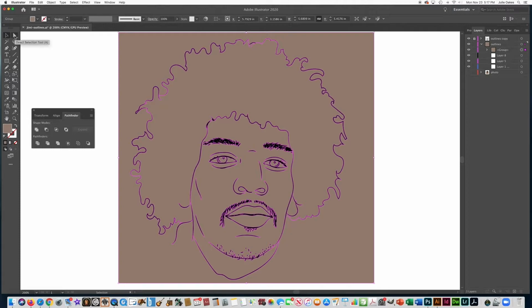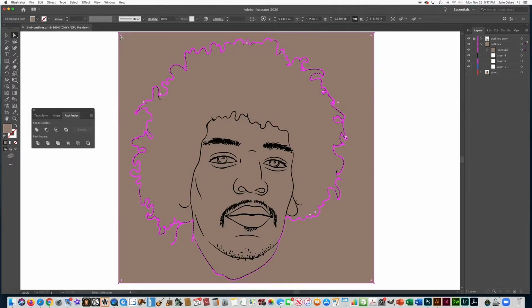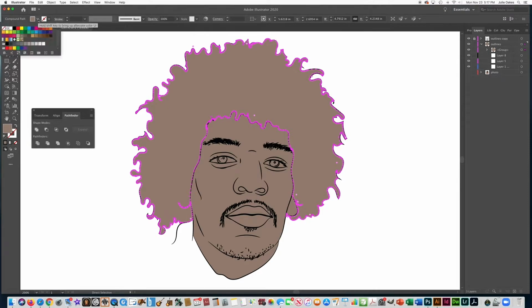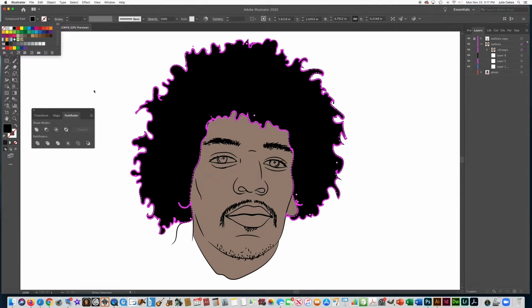Alright, now you can get your direct selection tool, the white tool, and just click on the corner of the rectangle and delete it. And now you can start changing the color of all these things to be what you want. So I'm going to click on his hair and make it black.